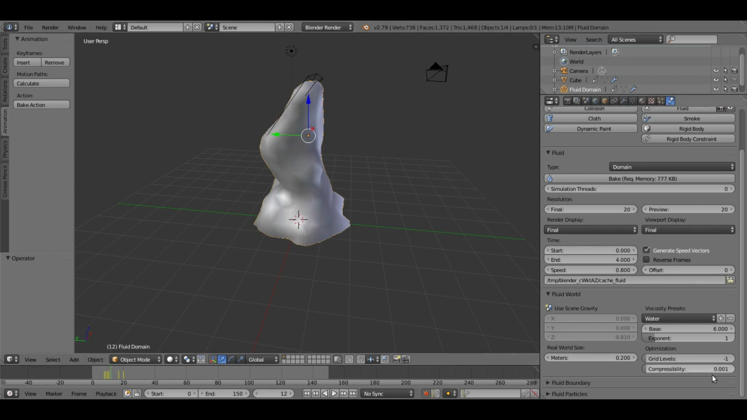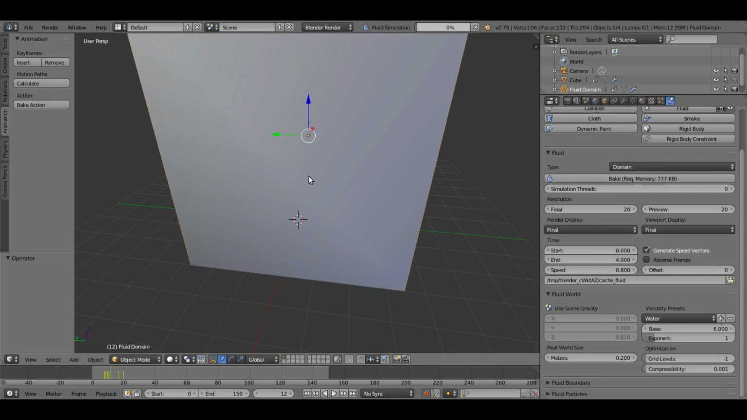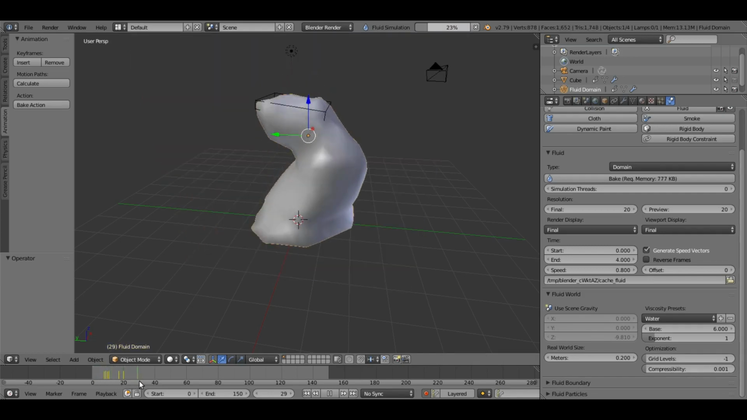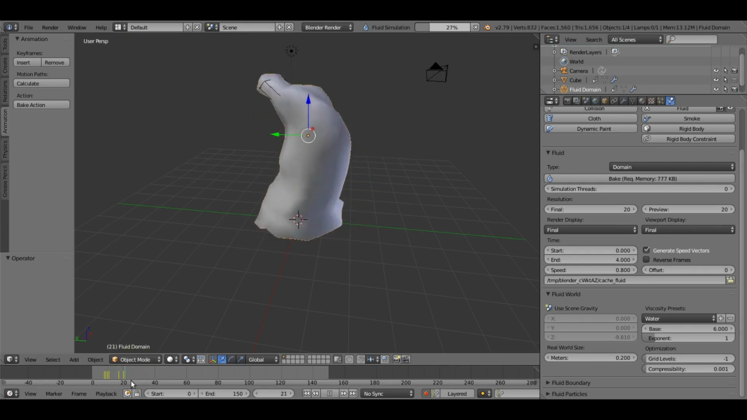If I turn this to 0.001, this might take a while to bake, especially for this low resolution. You should be able to see that we have a thicker fluid here once we get down to where it impacts. You can see now that we have a much thicker fluid from turning that compressibility up. We have a very, very thick kind of goo, like I said, taffy or something in that family.